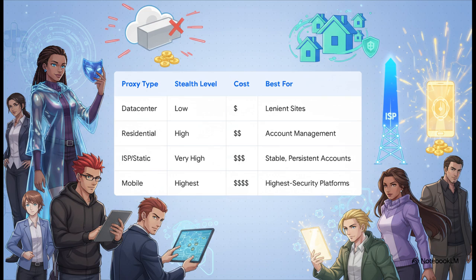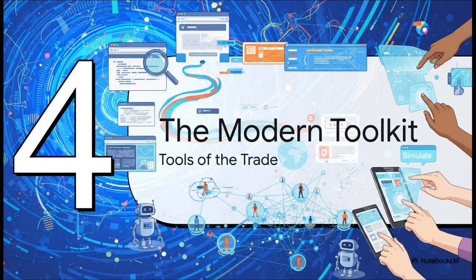Residential proxies are way better, because they use IP addresses from real home internet providers. For the really high-stakes stuff, you might even use ISP or mobile proxies. They're the most trusted and hardest to detect, but as you can see, they also come with the biggest price tag. All right, we've got the theory down.